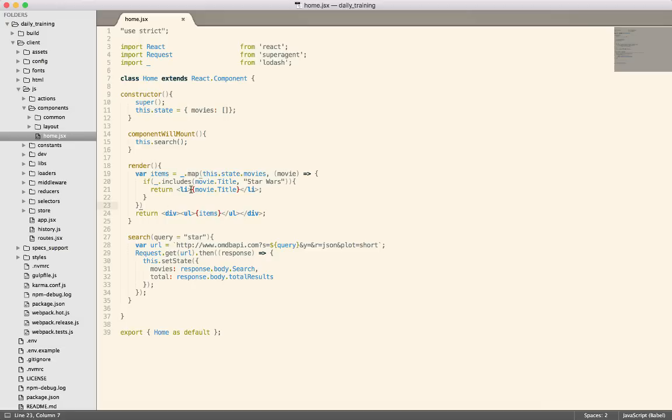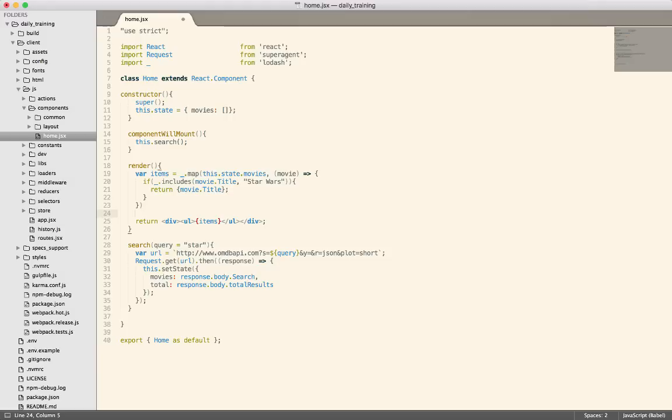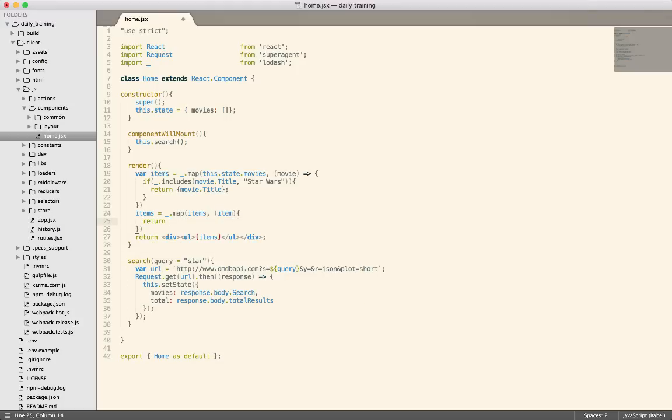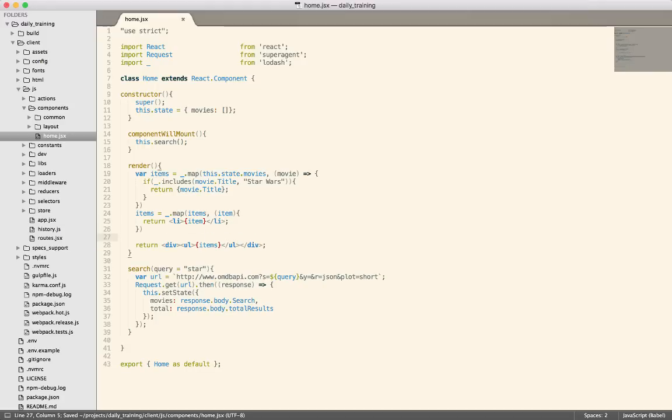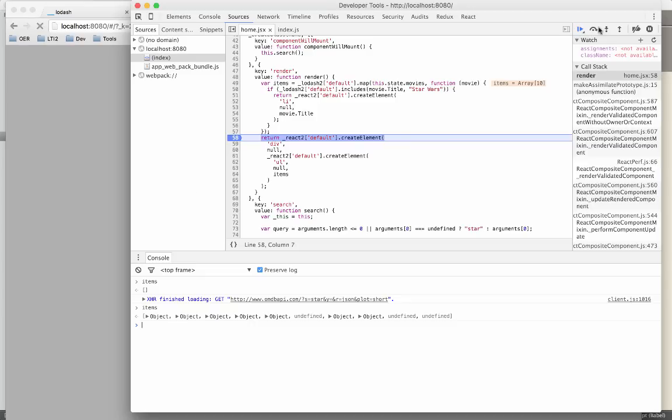But had I done this instead, let's return those titles and then just this. Then I iterate over items again, and I append on the list item, this. Now I'm going to have an ugly list. At least that's my prediction. So everything works.